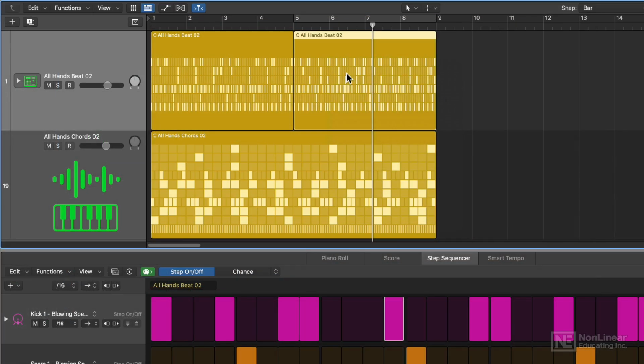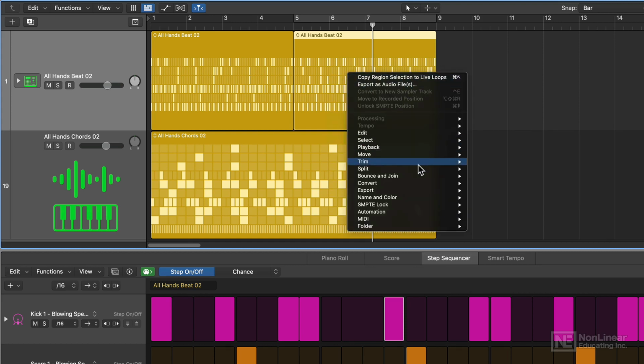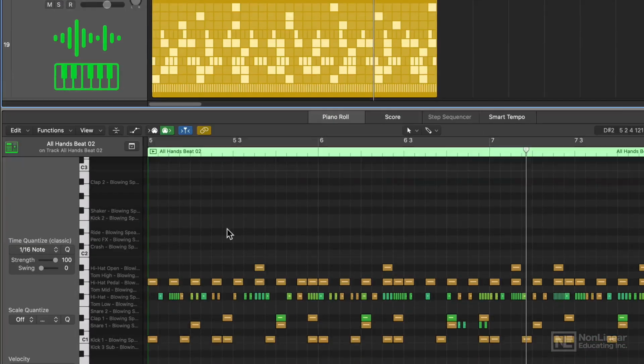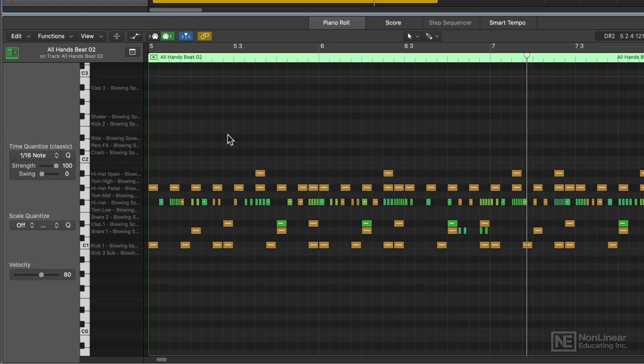Now, if for some reason you want to convert any of your pattern regions into MIDI regions, you can easily do this. If you right-click, you can go down to Convert, then go down to Convert to MIDI Region, or you can press Control Option Command M. And now you can edit this in the piano roll editor if you prefer.